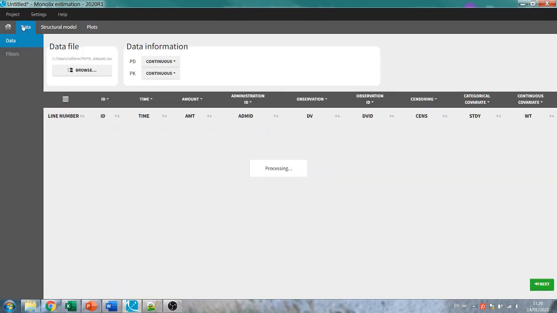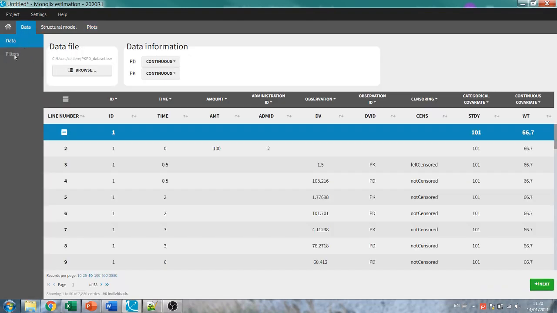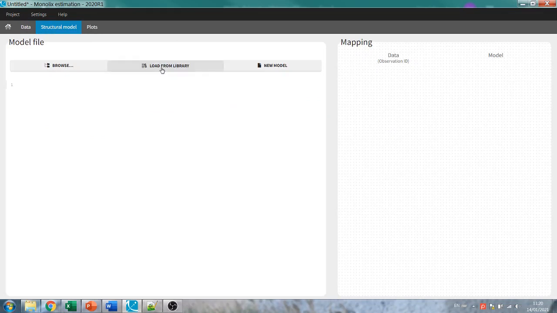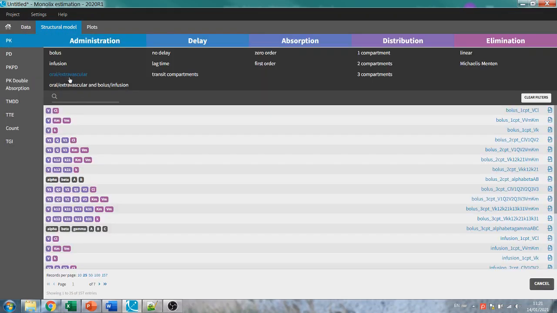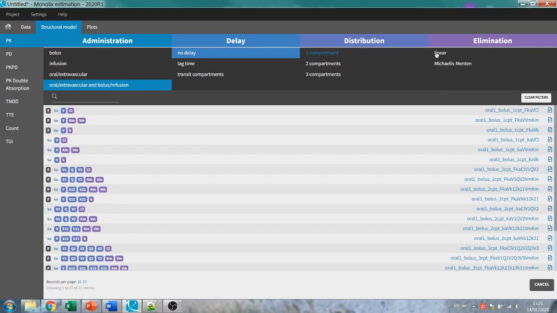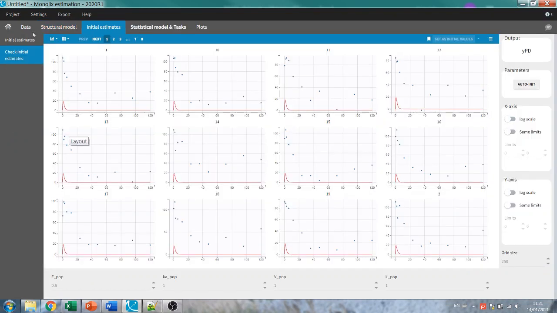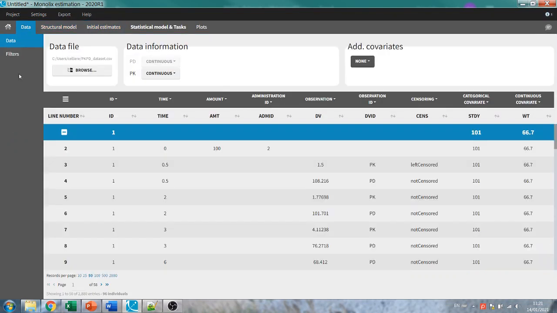If I go back to the data tab, the filters are here, but for the moment they are grayed out. To use the filters, I first need to choose a model. So I will go to the PK library and choose a simple model. When I go back to the data tab, the filters are now available.